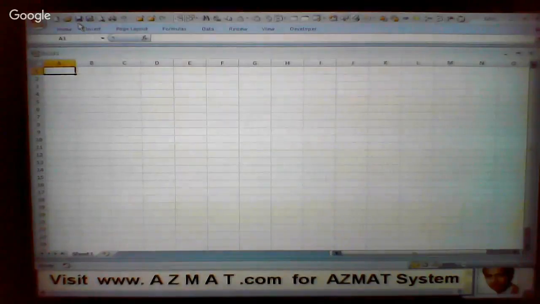Hello and welcome to another session of AZMAT System tutorials. In this session, we will go through the X menu, the evaluation menu of AZMAT System.